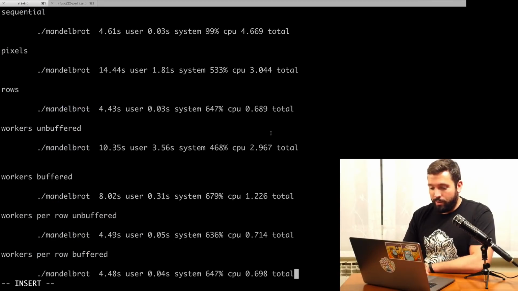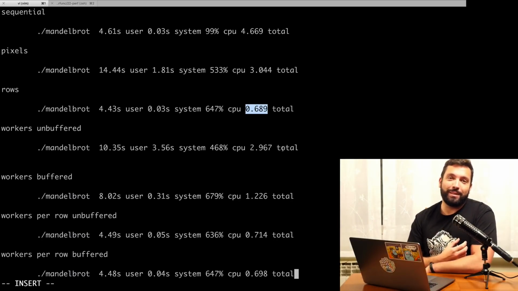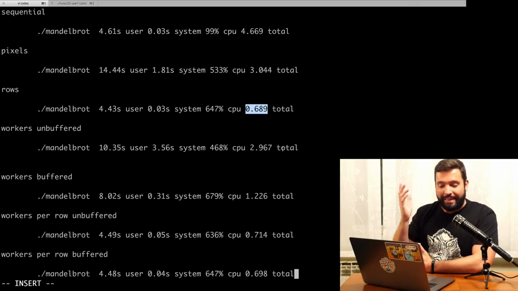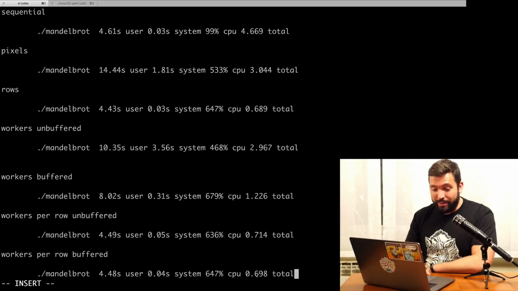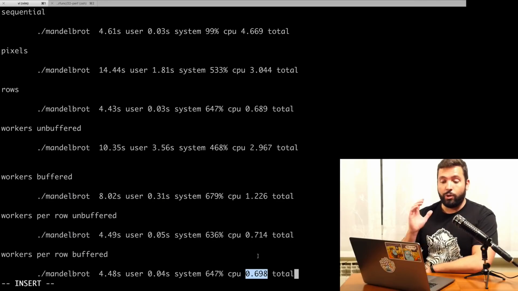Okay, so the winner is per row, but that actually makes sense because we're still doing it per row, but before we did not have any synchronization really. We just created 2048 goroutines, and everything just works. This one is pretty close, so very cool. And in this one, we only create 8 goroutines. So I'm going to leave all of these there. I will add it to the README in the repo.